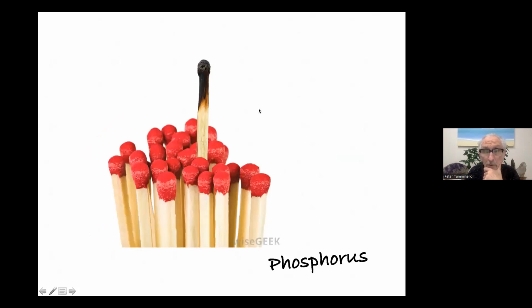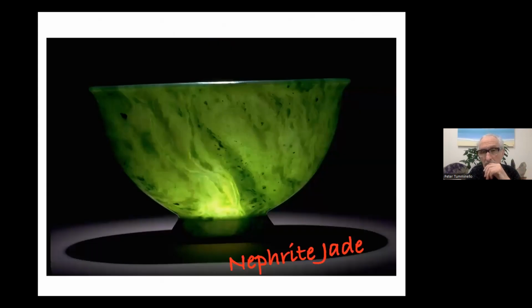Phosphorus is the only element, only pure element, which is monoclinic. One of the gemstones that's monoclinic, nephrite jade.